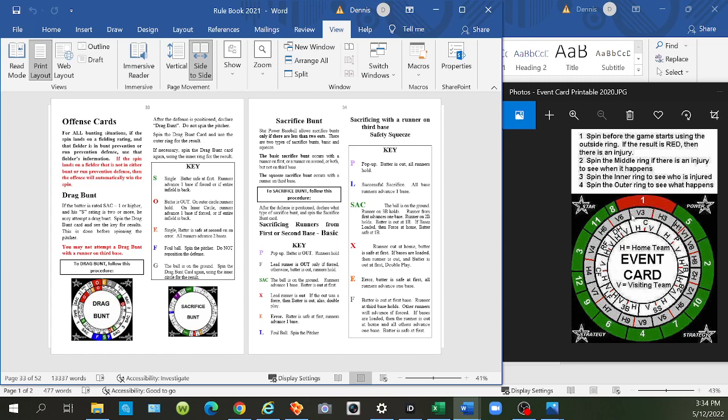Whoever gets the highest number makes the call. Pretty simple. If it's a tie on the event card, both of you spin again. That way, if you both have 12s, you can't say, I spun a 12, you spun a 12, or I spun a 1 and you spun a 1. Both of you spin again. The winner makes the call.